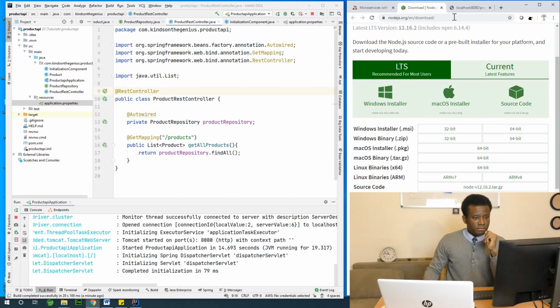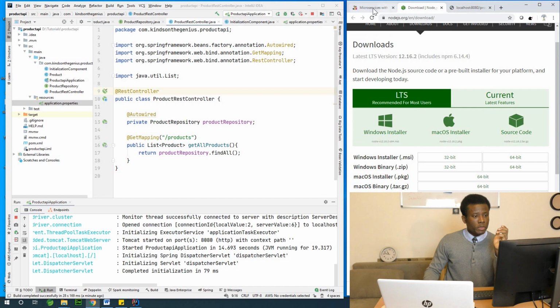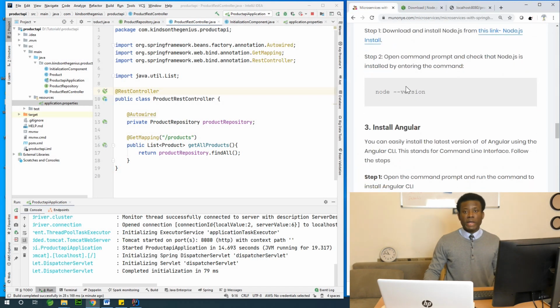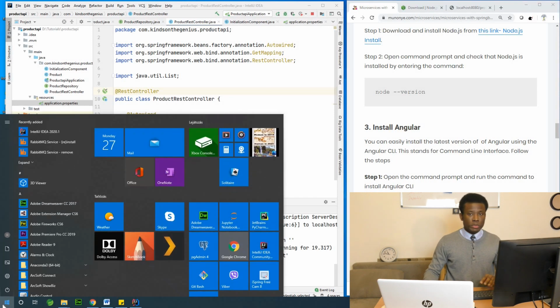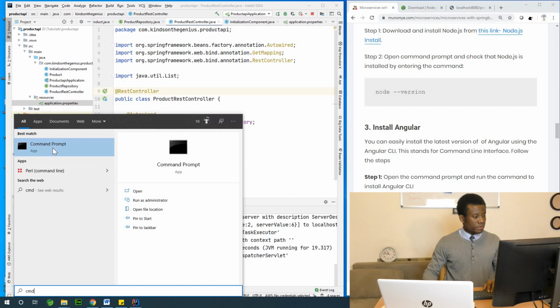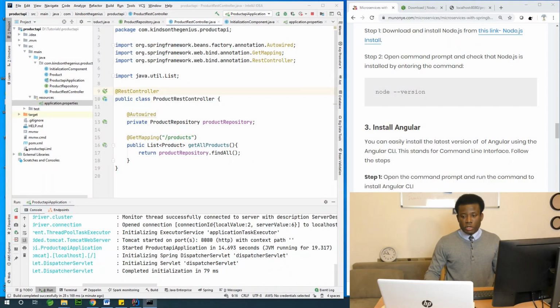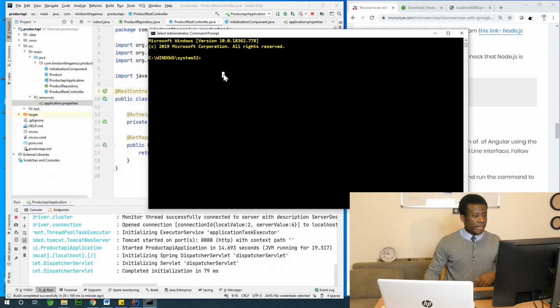So now we are going to continue by following this step. We are going to check the Node.js version. To do that, simply go to your command prompt. Normally, I like running my command prompt as administrator. In your command prompt, you're going to type node --version.